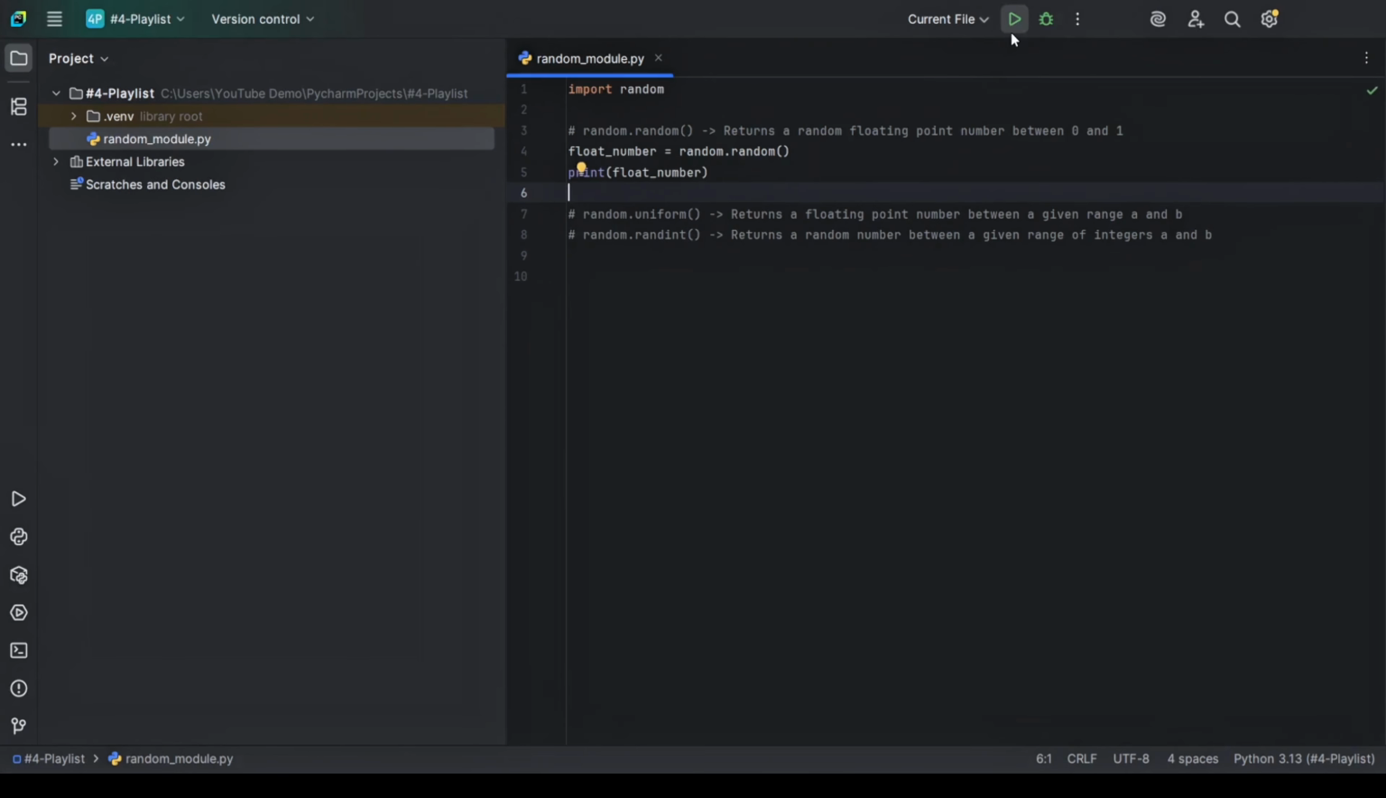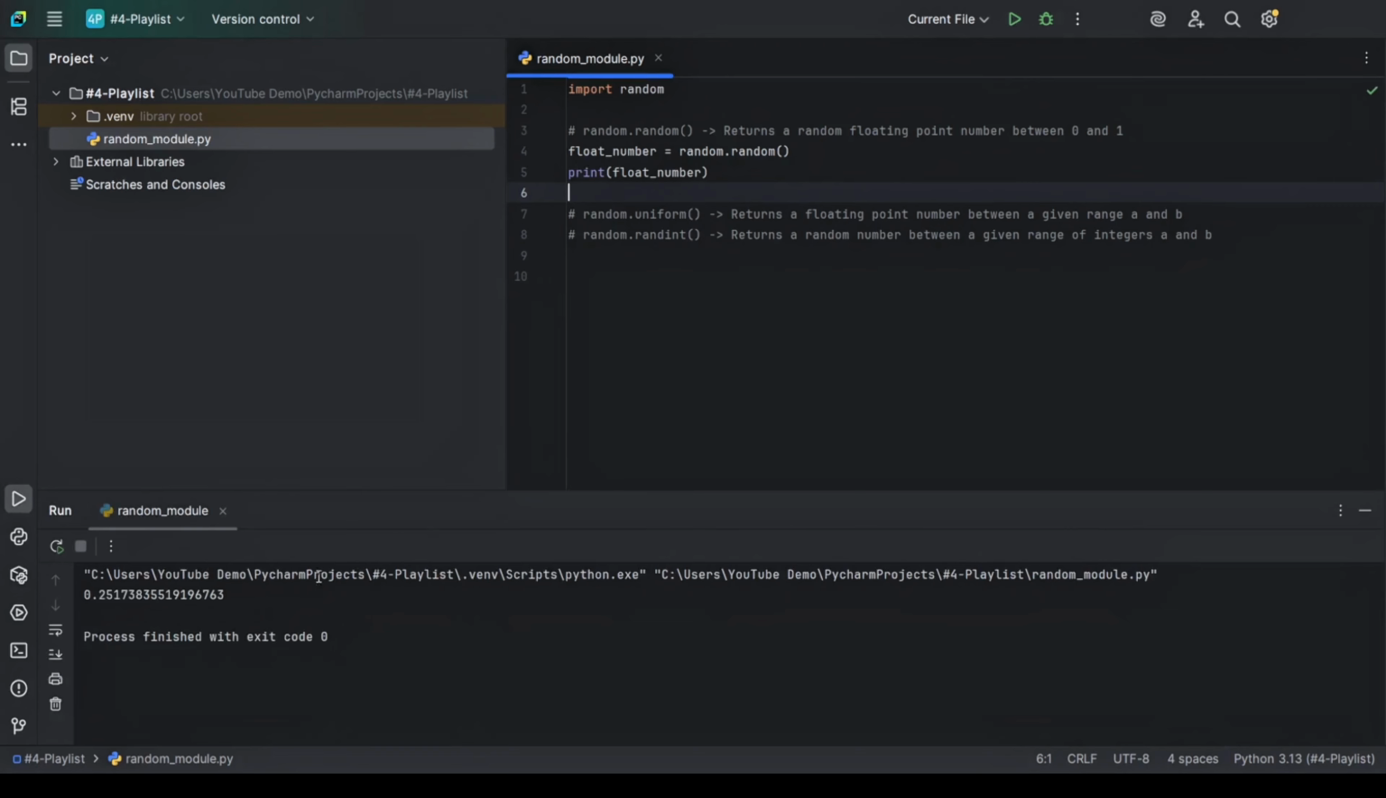And when we run this code, you can see it gives a random number between 0 and 1. And when we keep running it, you can see the random number changes. And this is the work of the random.random function.